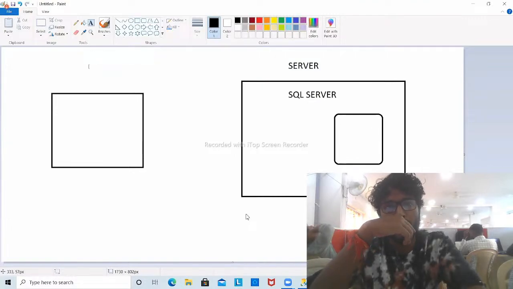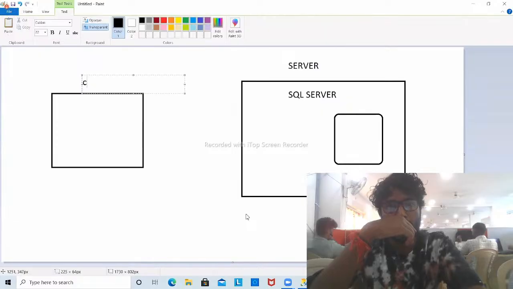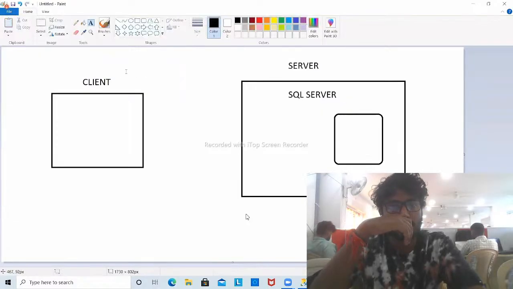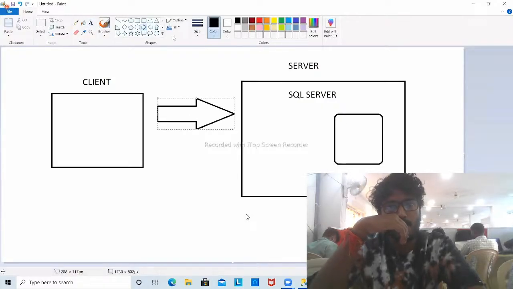Remember, when a server is there, what must be there compulsorily? A client must be there. We can't directly work with the servers. We need another system, which is called the client system. Using this client system, you connect to the server, work with the database, submit the request, and receive the response.